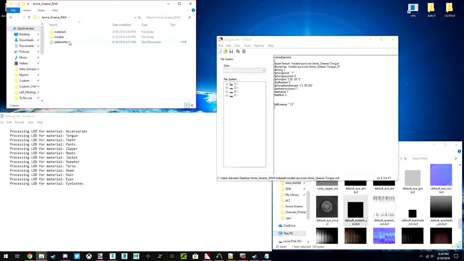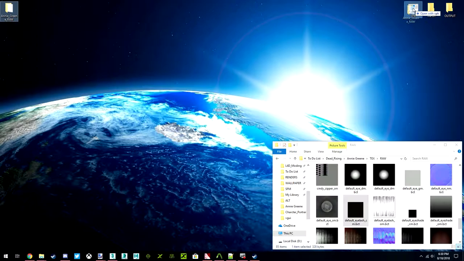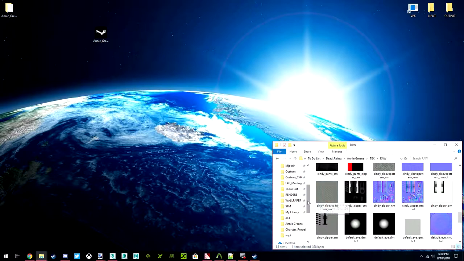And once you're done and you want to test it in-game, you can just go to Annie Greene. Since this is my Annie Greene RAW, I'm just going to close this too. I can drag and drop it to the VPK packager and it'll package it for me into a VPK. So that's what Valve uses. Valve uses it for its add-ons. So Annie Greene RAW. And so I don't need these textures anymore. I mean, I need them, but not at the moment.